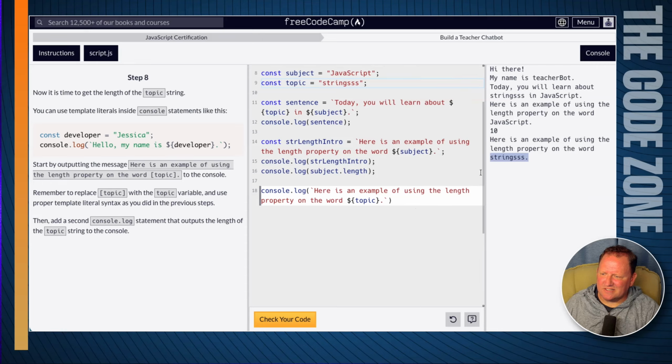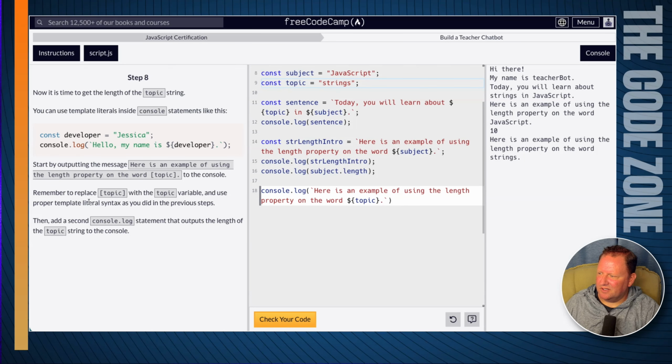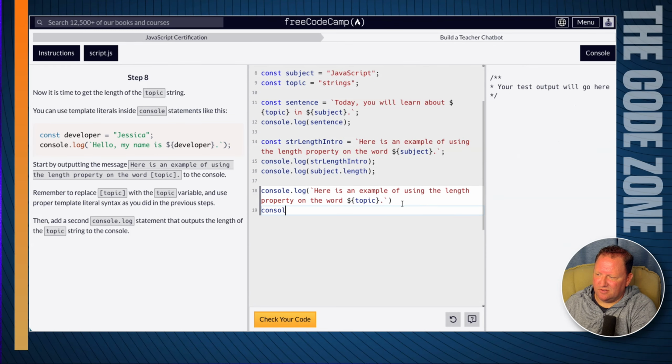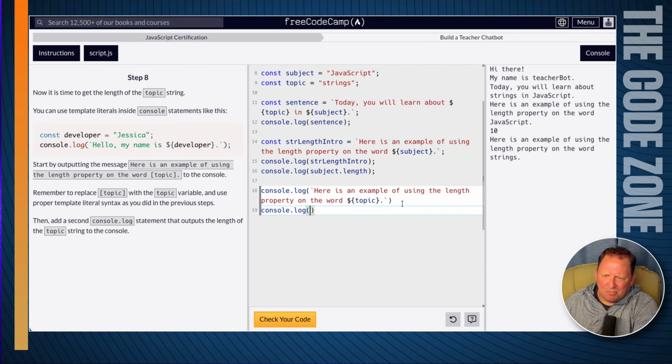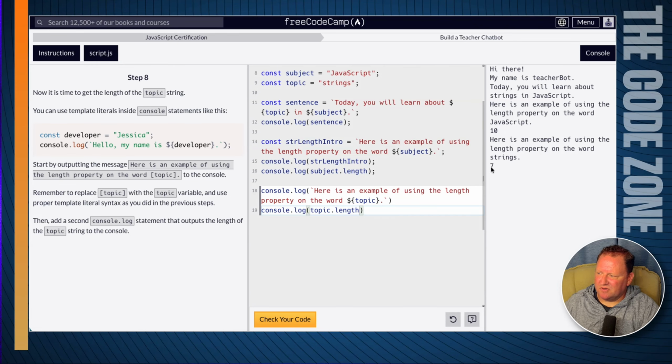Lastly, it wants us to add another console log with the length, meaning how long is the word. We can come down here and do another console log. For this, we don't need to put backticks on there or anything. We can just write the name of the variable, which is topic, and then access the property of length. Then we should see 7 on here.